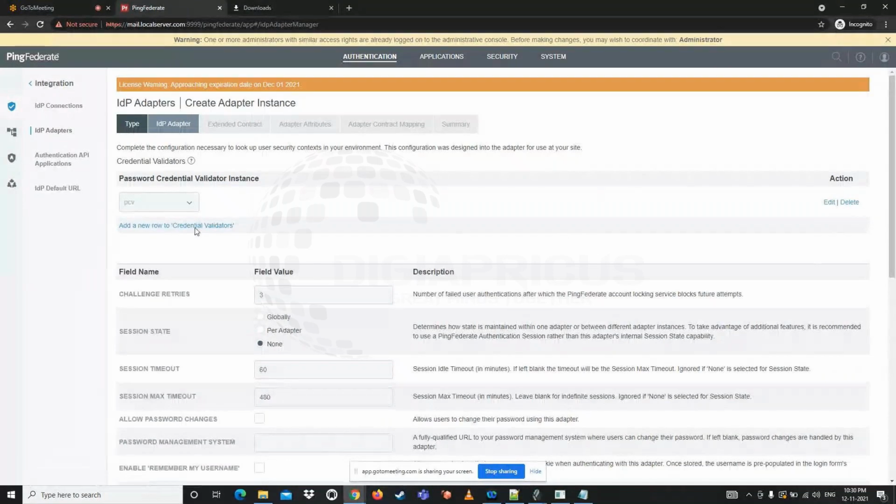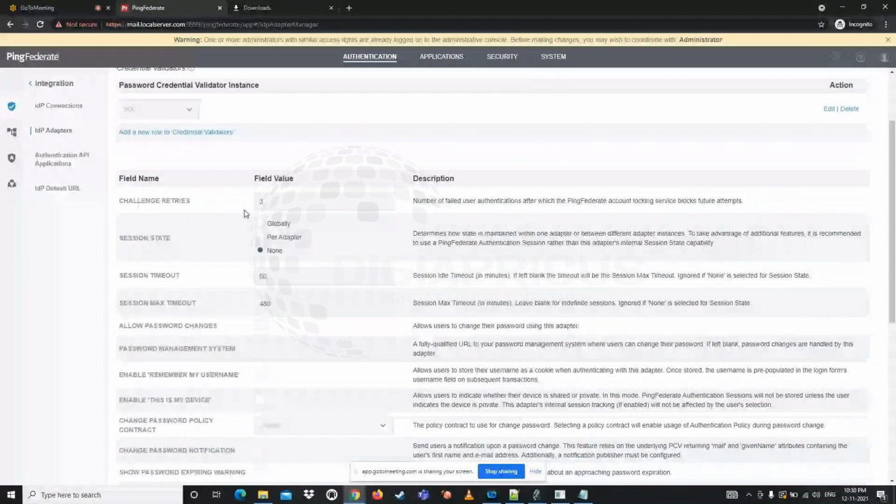Now, challenge retries. If you type the username and password wrongly for 3 times, the default value is 3. That means if you type the username and password wrongly 3 times, at the 4th time you will be blocked for 1 minute. The user account will get locked for 1 minute. For the next 1 minute, you can't log into any of the applications, even if you use the correct password. This is for security purposes.